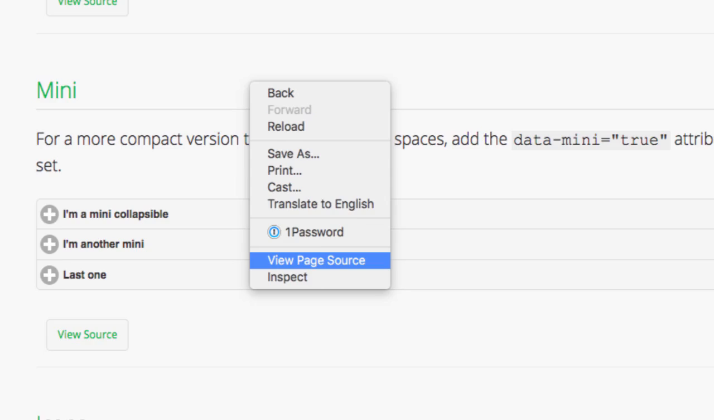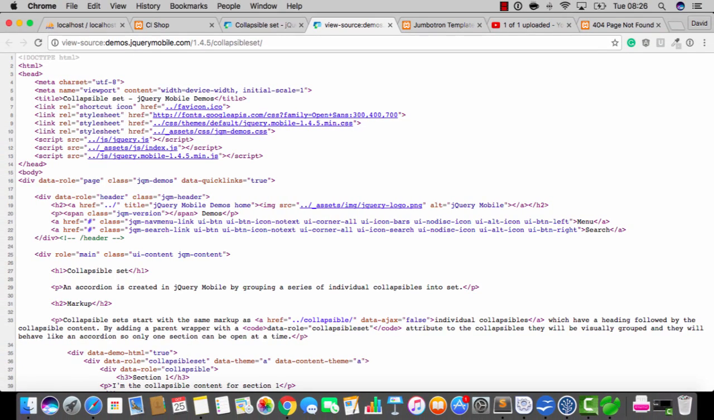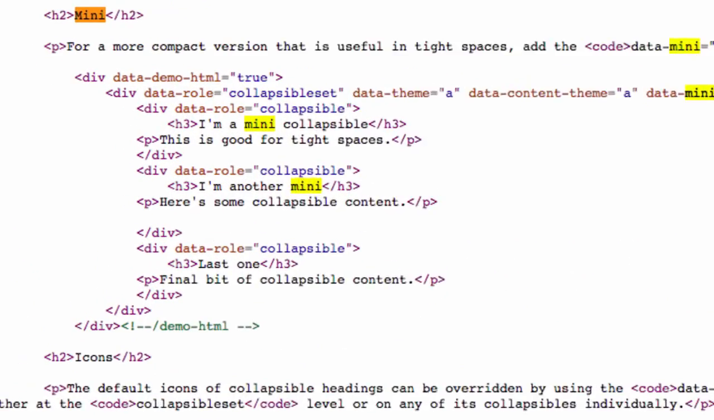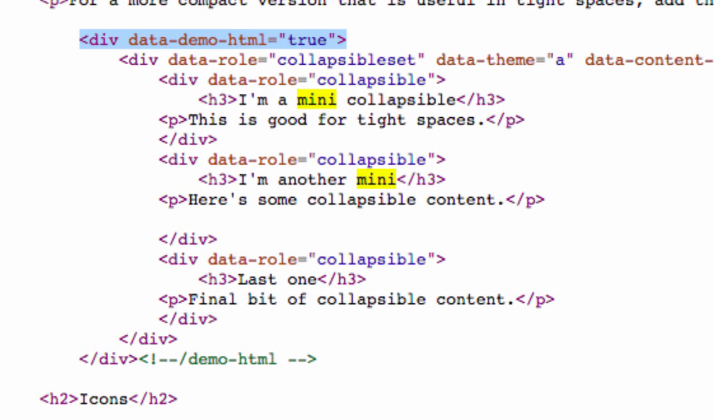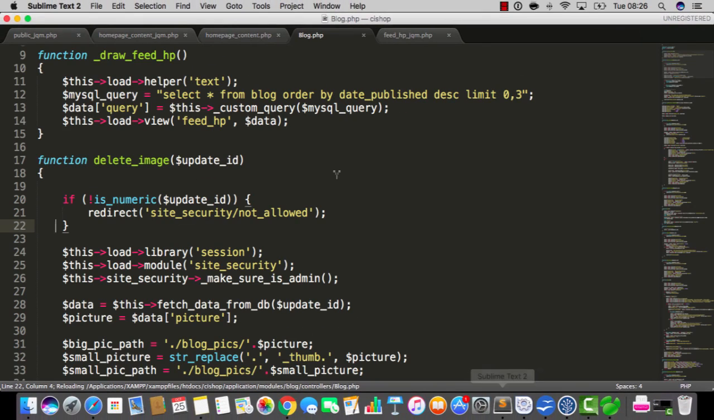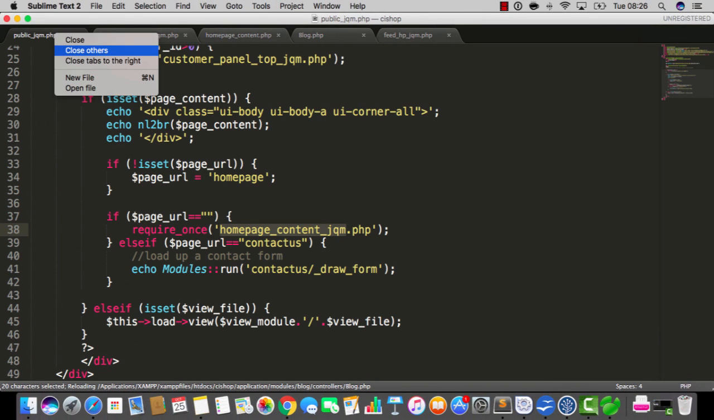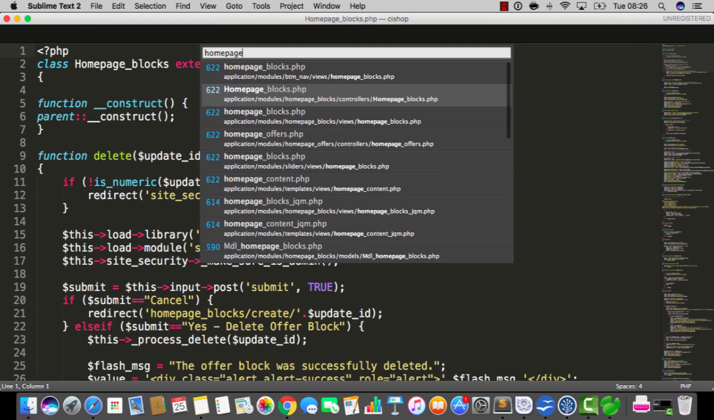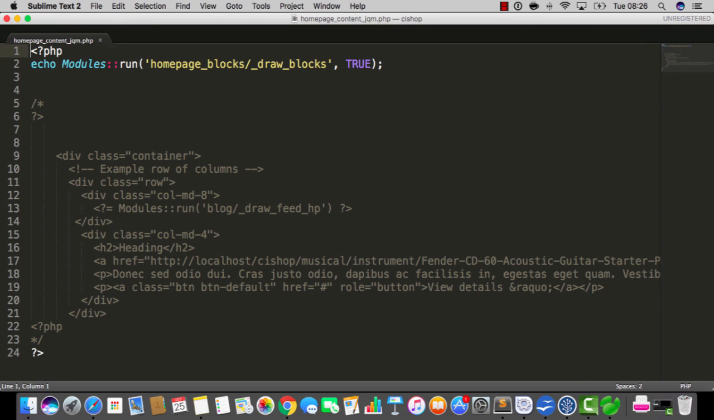So let me just view the page source here. And I'm going to find the section for that mini thing, right? Now we don't need this demo thing, we really don't need that, so I'm just going to grab this inner HTML here, and then I'm going to open up, whoops, let's pretend we never saw that. That was my disastrous test run. But I'm going to open up homepage content JQM. It's the jQuery mobile version of the homepage content, okay?